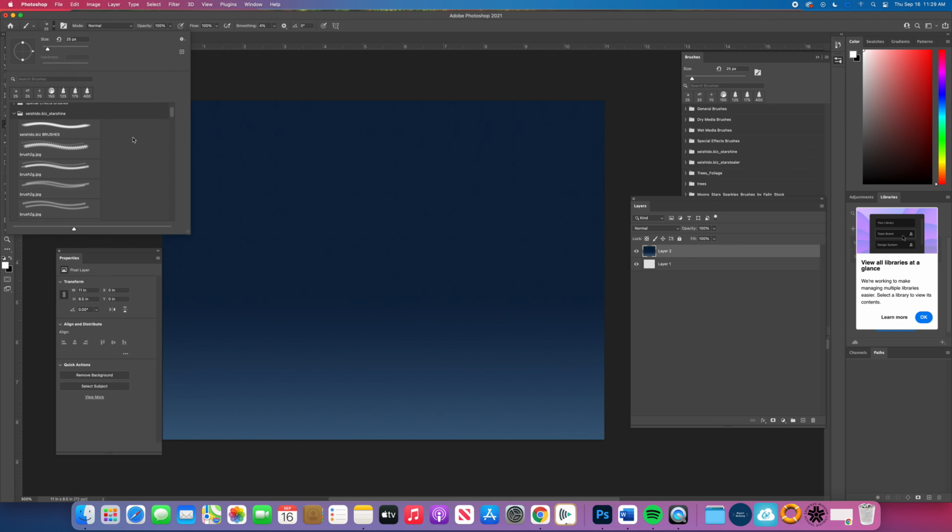So scroll to the bottom, underneath the general wet media, special effects, those brushes should have populated in your brush picker preset.